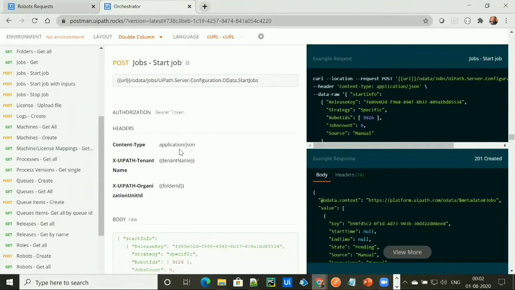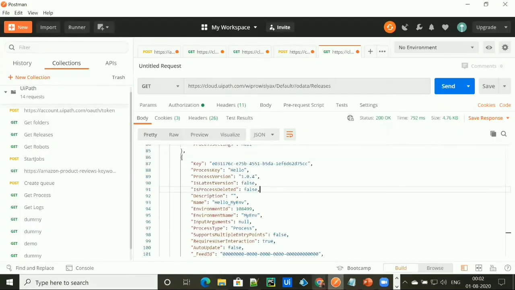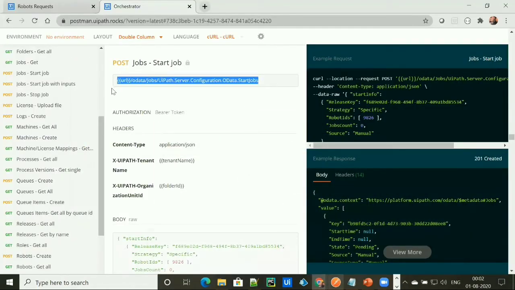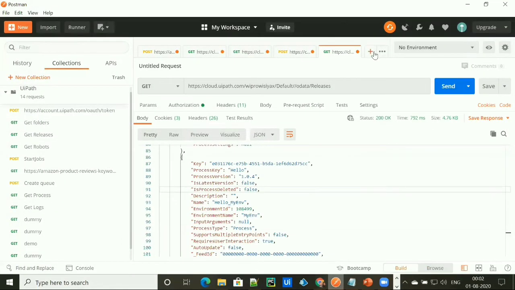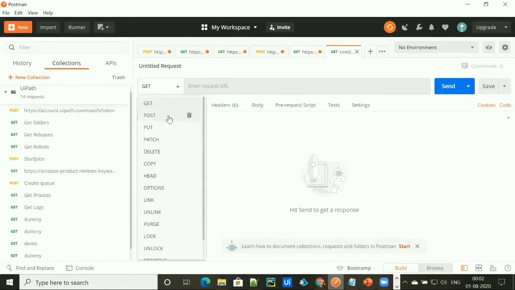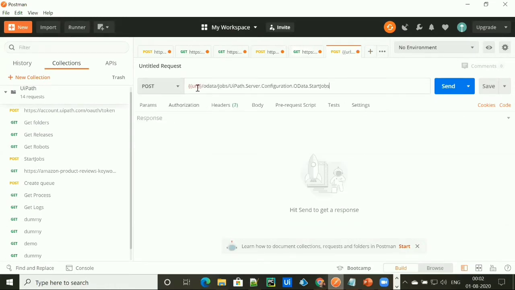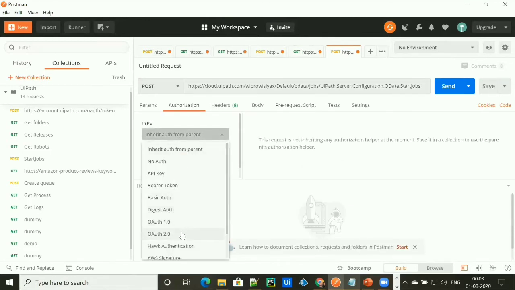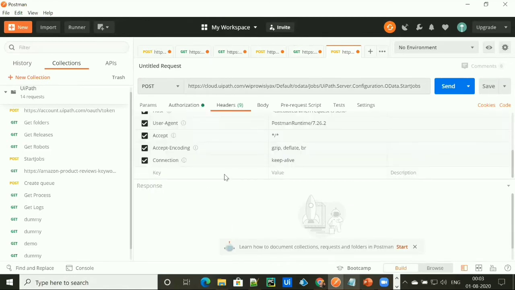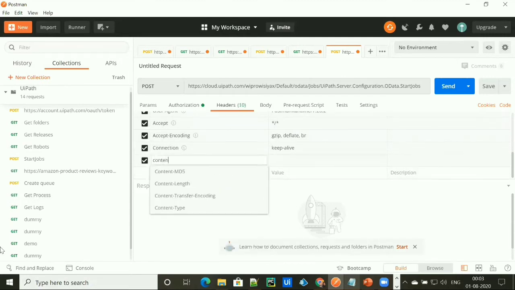So let's go ahead and test this API in Postman. So first of all, copy this endpoint. Select the method as POST, paste it here, and replace this URL with your cloud Orchestrator URL. Under authorization, select OAuth 2.0. Under the header section, mention content type as application/json.